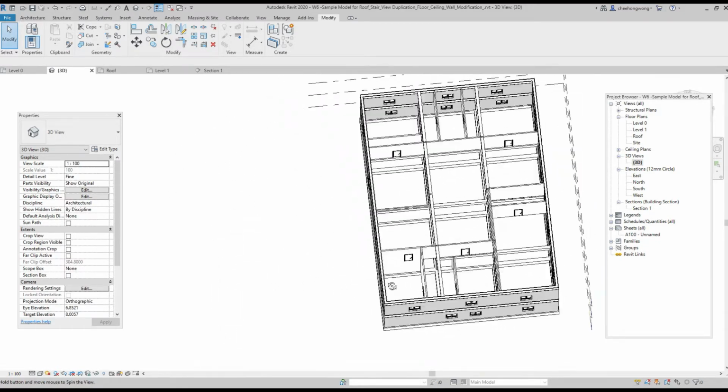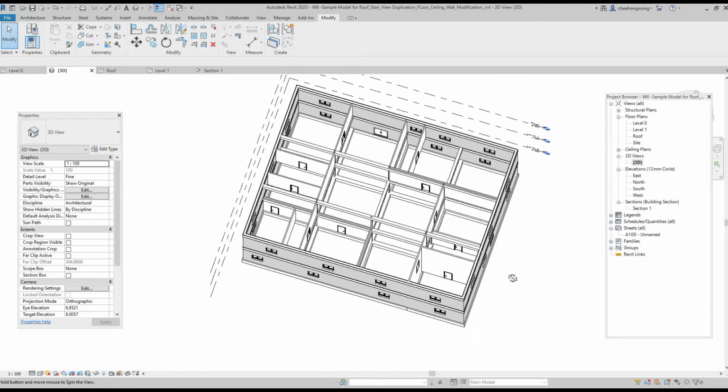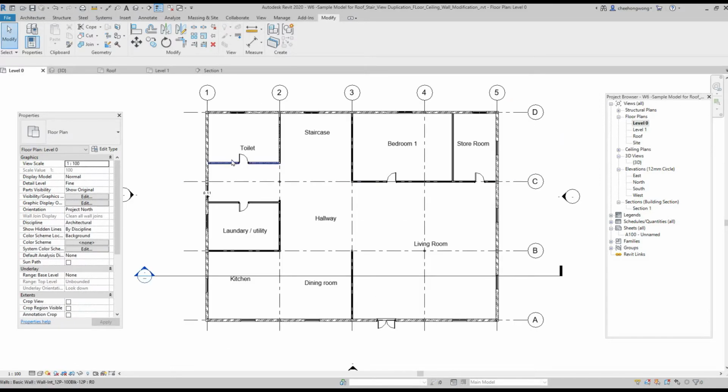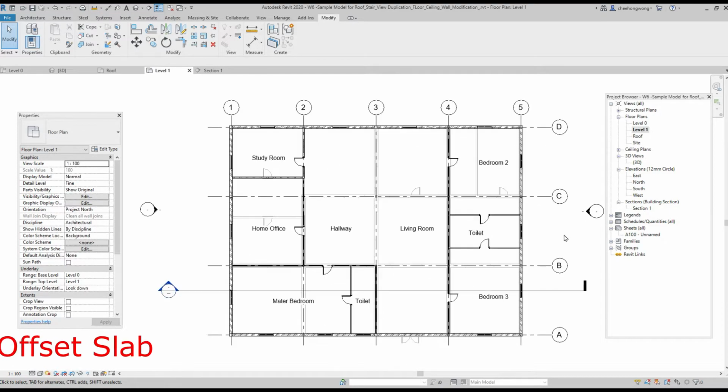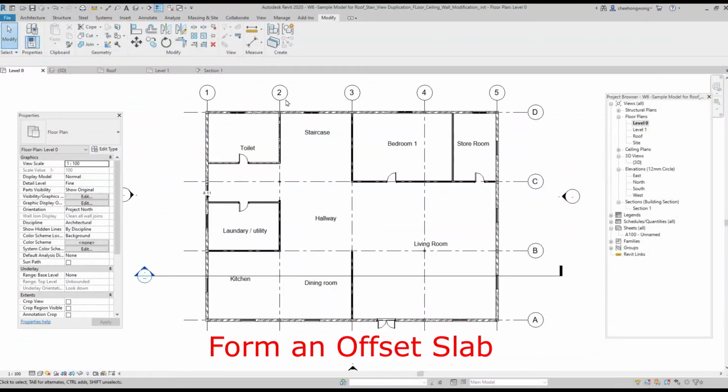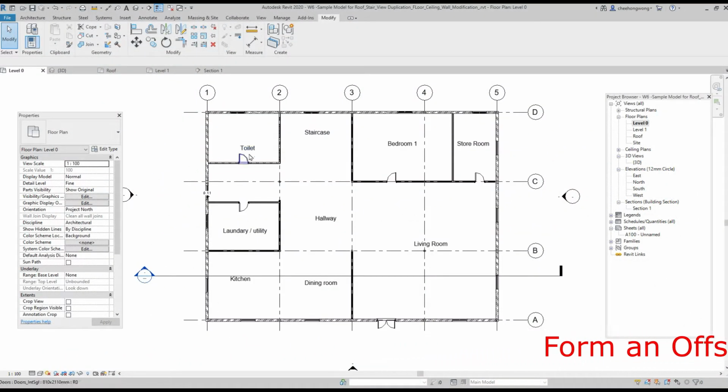It is a simple 3D model layout for a double-story residential house. At level 0 we have a bedroom, living room, hallway, etc. At level 1 there are additional accommodations such as a study room and home office. Note that we have slabs in the wet areas such as toilet, utility and kitchen, where the level is different from other accommodation in level 0 and level 1.